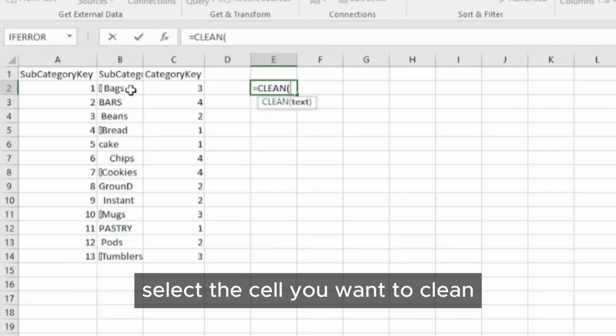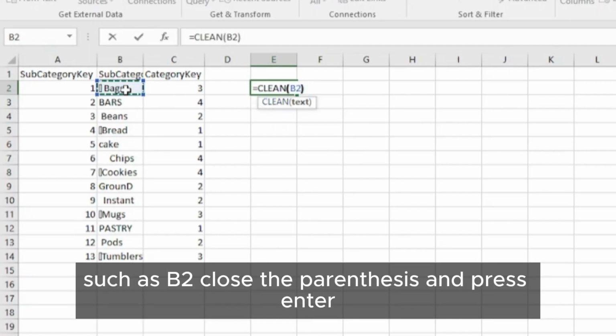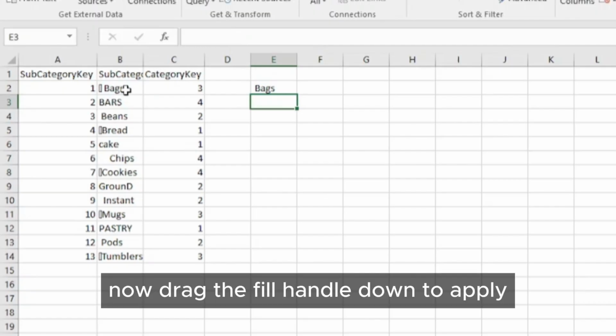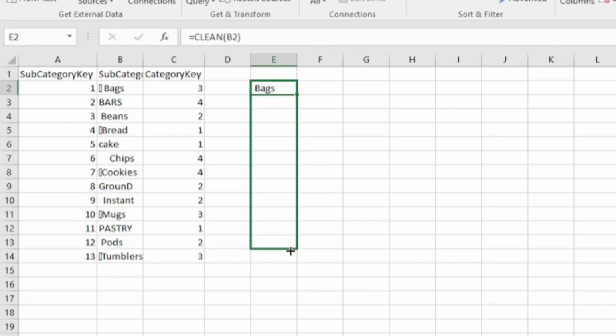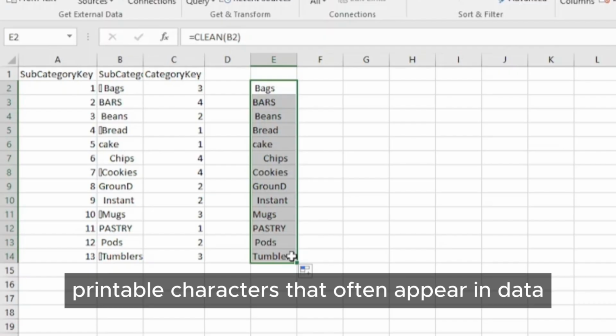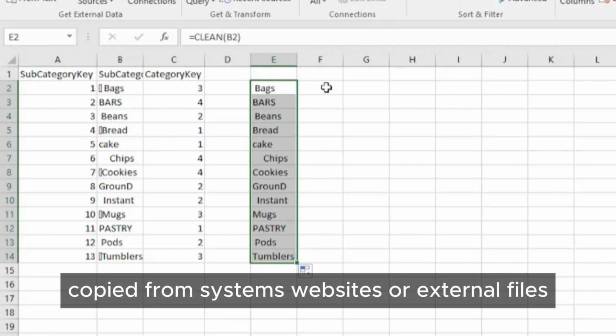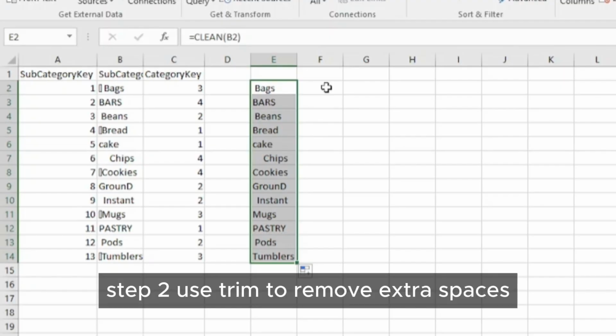Select the cell you want to clean, such as B2. Close the parentheses and press Enter. Now drag the fill handle down to apply the formula to the remaining rows. Clean removes non-printable characters that often appear in data copied from systems, websites, or external files. Step 2. Use Trim to remove extra spaces.